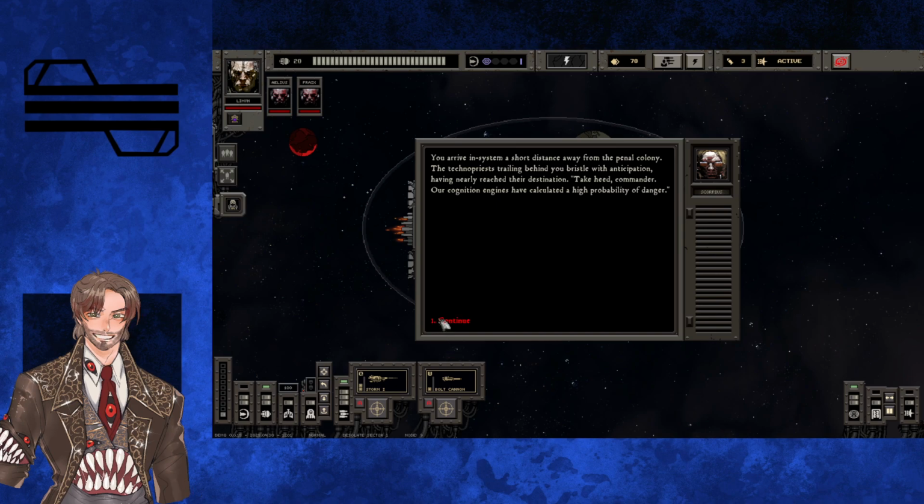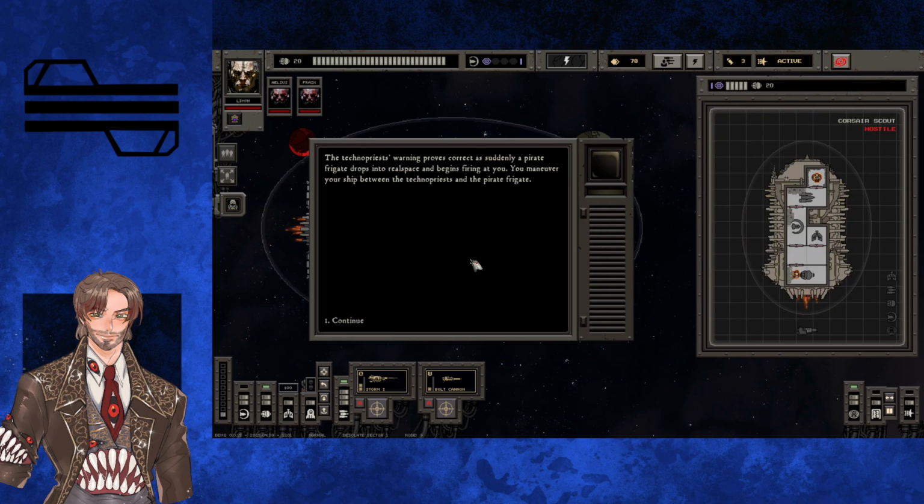You arrive in system, a short distance away from the penal colony. The techno-priests trailing behind you bristle with anticipation. Having nearly reached their destination, take heed, Commander. Our cognition engines have calculated a high probability of danger.